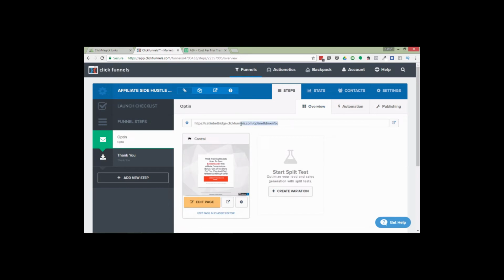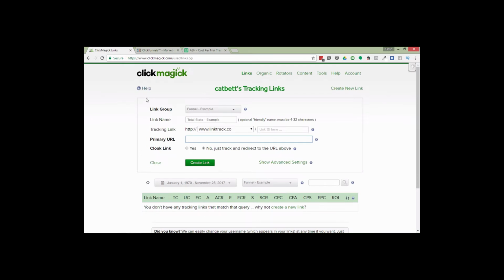So we're just going to go ahead into ClickFunnels here, grab our opt-in page URL. Again, I didn't put it on a custom domain. That's why it's catlinbettridge.clickfunnels.com. But for your funnel, it probably will be a custom domain. I'm going to paste that into the primary URL.